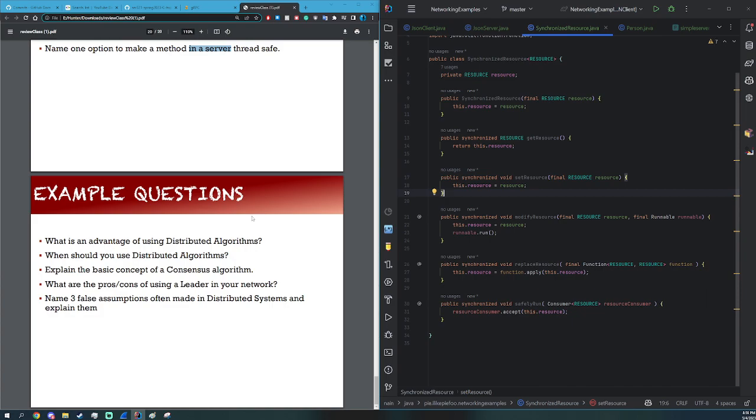Okay. What is an advantage of using distributed algorithms? Didn't we already talk about this? Yeah, I think you can just split up the workload. Yeah. And then when should you use distributed algorithms? When you split up the work? Yeah, when you need to split up the work and it's not feasible for one machine to carry all that work, or when it's not feasible for that information to stay on one machine.